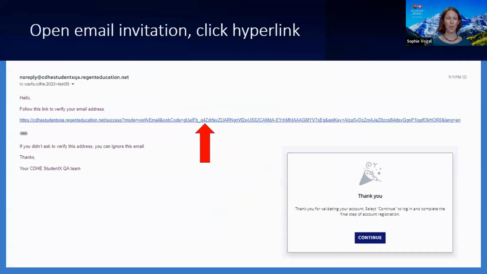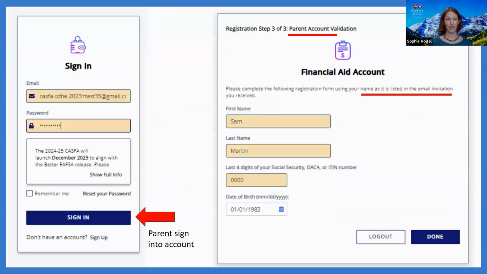The parent is going to go back to their email inbox, open the email invitation, and click on the hyperlink. The hyperlink takes them to a website that says, thank you for validating your account. Please select continue. So you select continue. Next slide, please. And then the parent is going to sign in. So the parent puts in their email address and their password, and they click sign in.